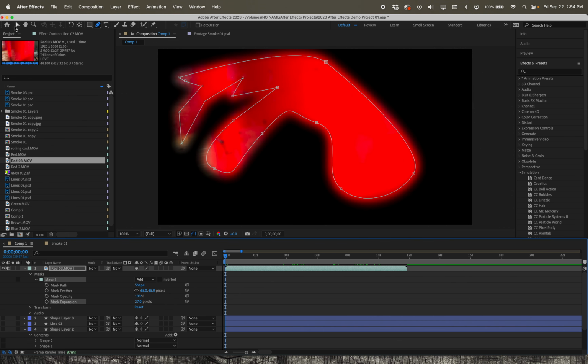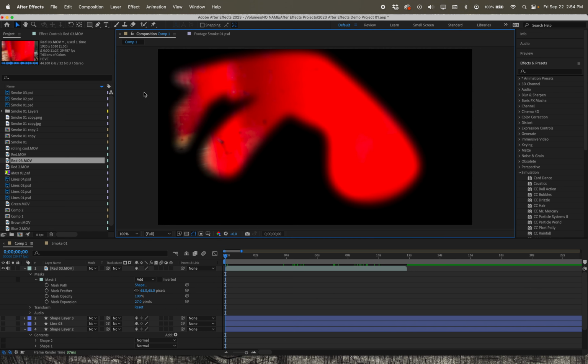So that's a basic mask. You can mask a still image. You can mask things like video footage. You can mask over shapes. There's all kinds of things that you can do here. So that might be an interesting deal in some ways if I wanted to use it that way.